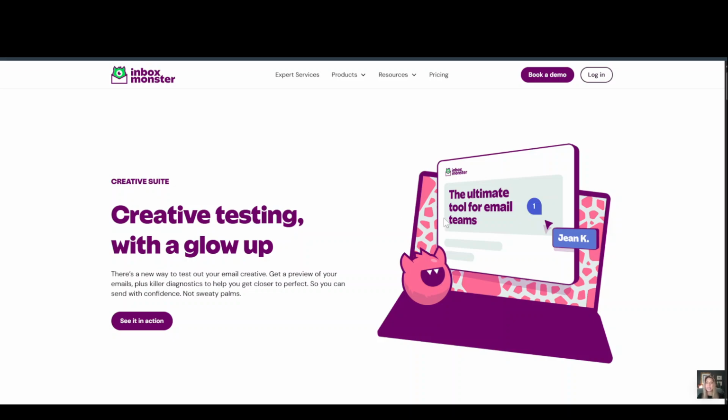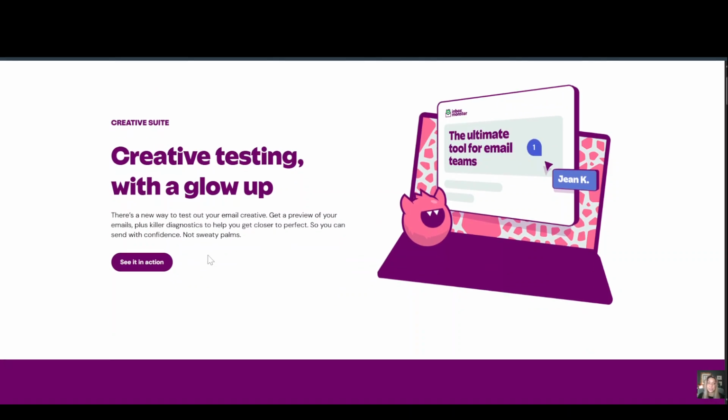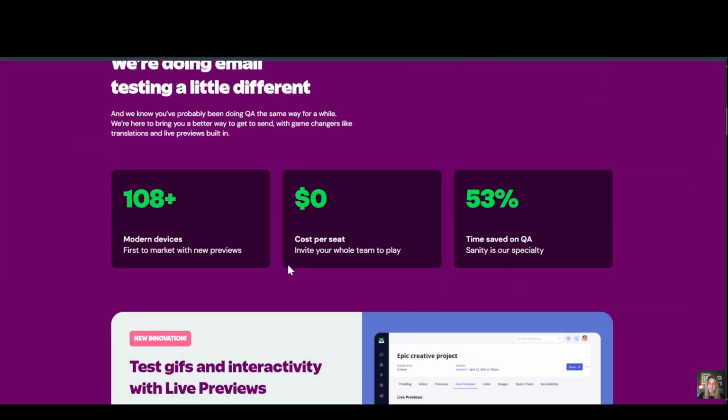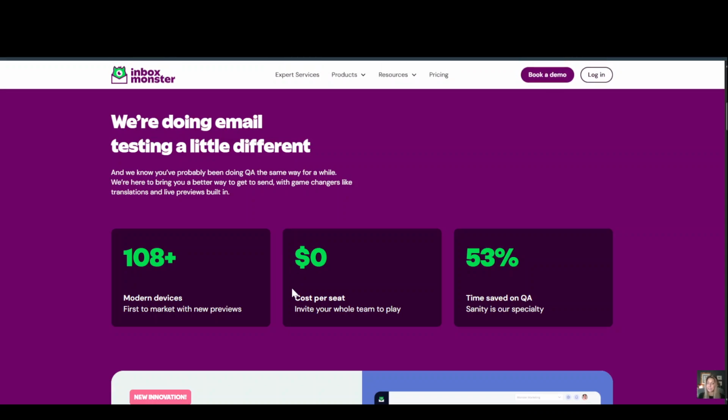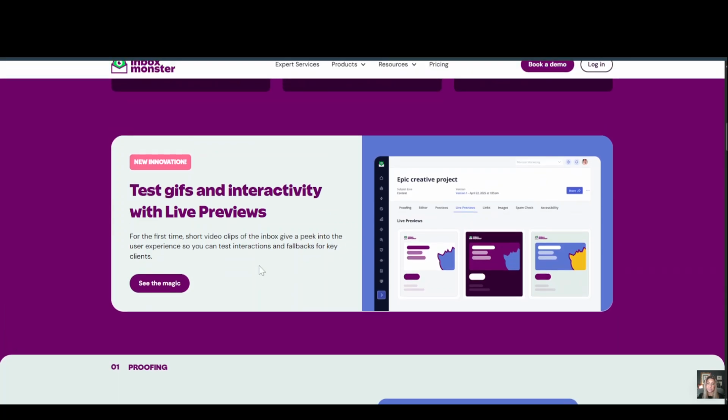Now, if you think about things like logos that could shift in size, or links that may be broken and don't take your users to the right place, this could be critical for your business. So I really do like that they check a lot of this information.